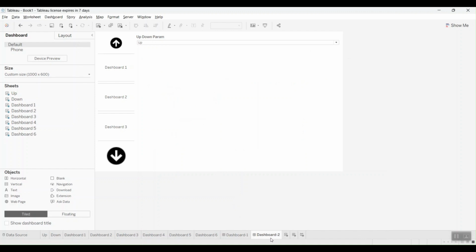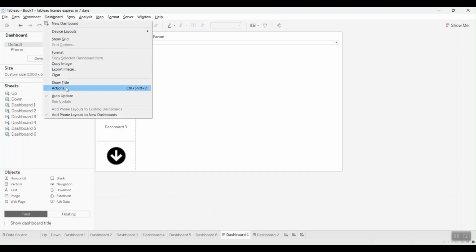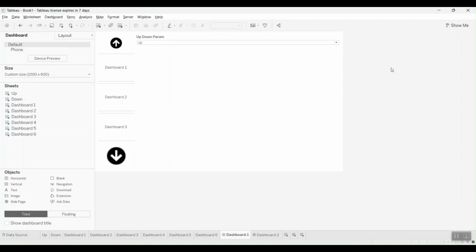Right now we are on dashboard 2. If I click on 1, it takes me to 1. Notice over here, if I click on 2 from here, it takes me to dashboard 2. Notice over here 2 is highlighted, so when I click 2 over here, nothing happens. When I click 1, it takes me back to 1. So basically you'll have to add all these navigations or the go to sheet action on all of your labels or the buttons that we are trying to create.